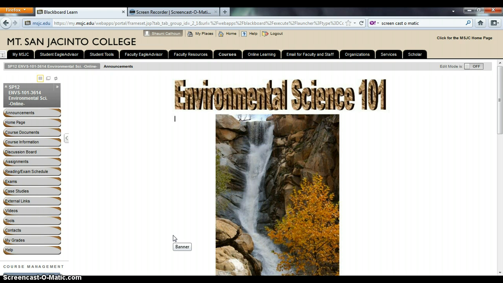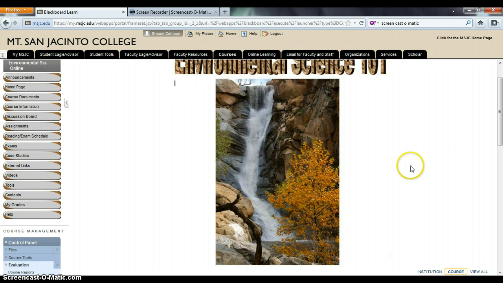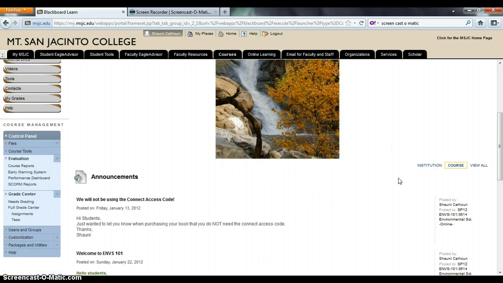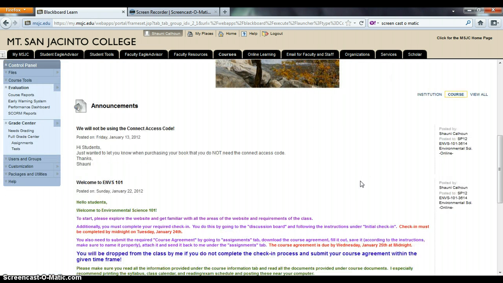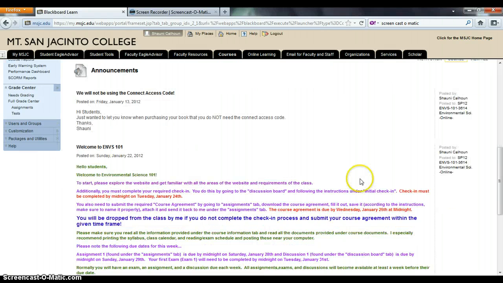So starting with the announcements area, when you sign into your class, it should always open up in the announcements area, and then you should always scroll down below the waterfall picture and read the announcements. I will post at least one announcement a week and sometimes more. But at minimum, the one announcement a week will be due date reminders for the week to let you know what is due that week.